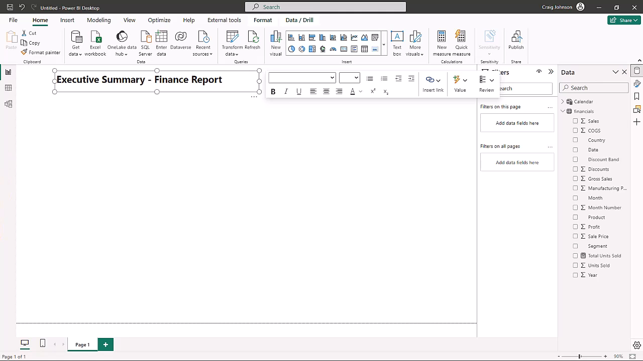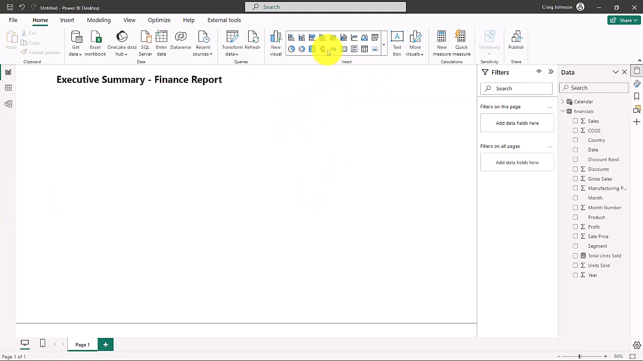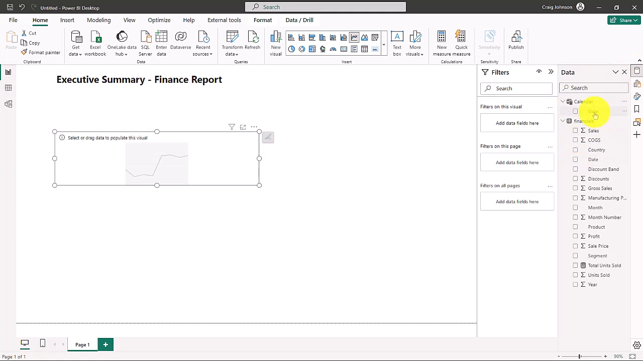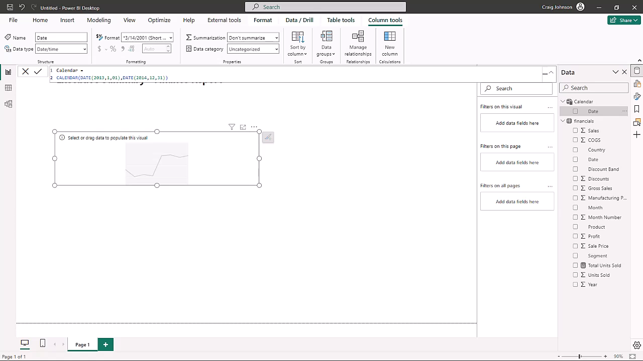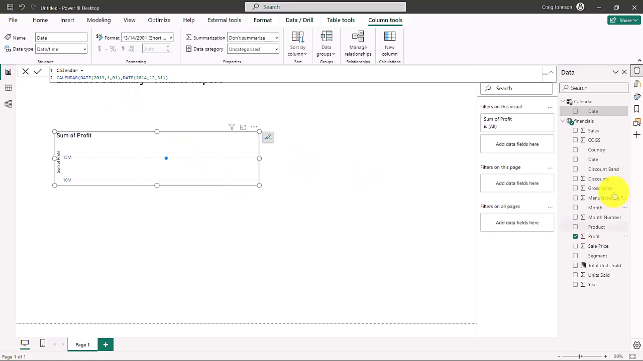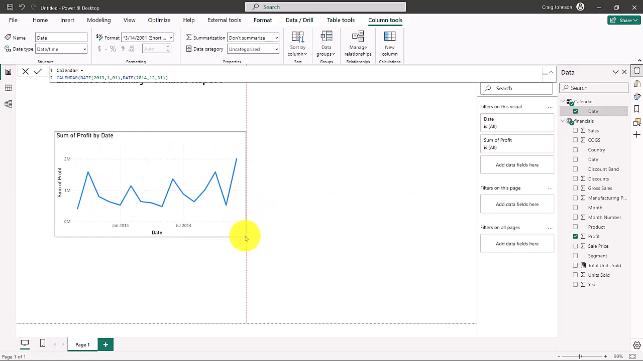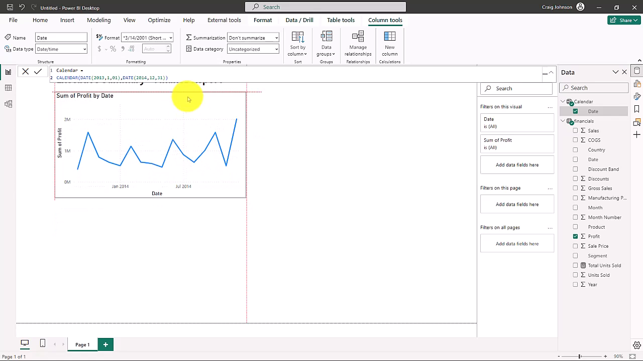Now we're going to add our first visual. The first visual is going to be a line chart, and the line chart is going to be the profit by date. So we're going to unselect everything. We're going to choose a line chart, and now we're going to bring in two things. We're going to go back to our data, and from the calendar table, we're going to select the date, and then we're going to select the profit. We just need to select the date, and now we have a line chart that goes from 2013 to 2014.